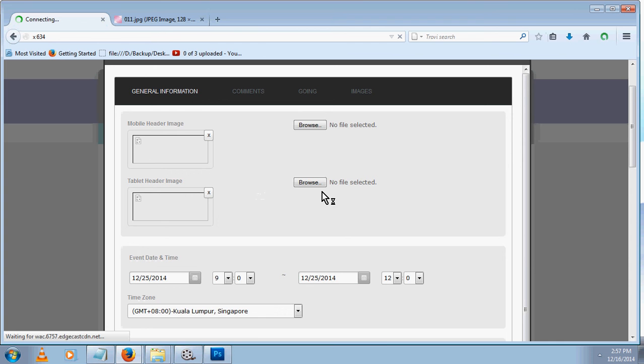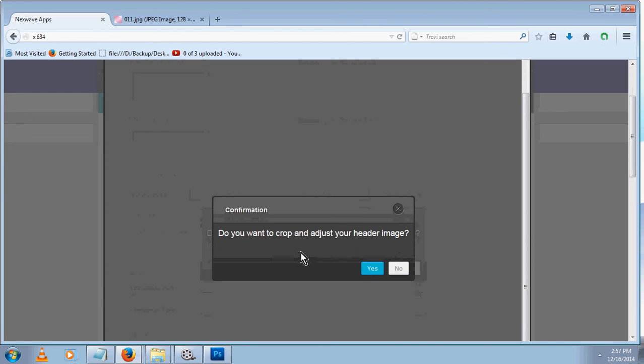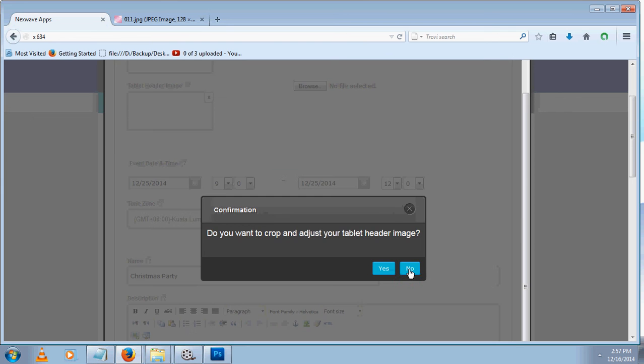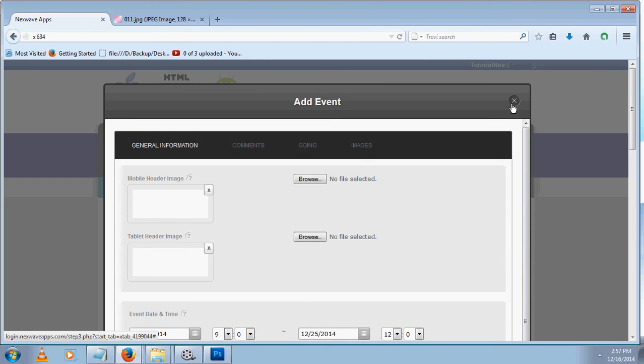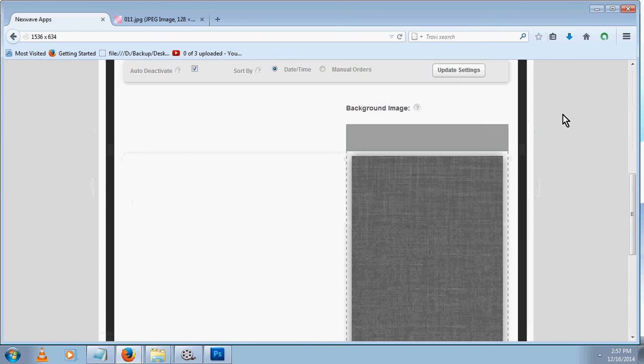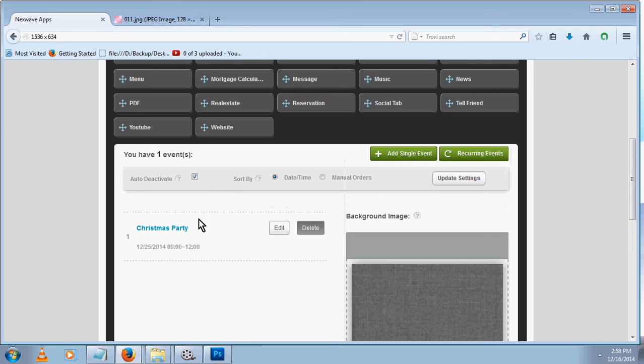This is going to be a Christmas event. It's going to happen on the 25th, at 9 a.m. until 12 p.m. It will ask you, do you want to crop? You say no, because we have already set the right size for these images. Once you've done that, you can close. And there you go. You have a Christmas party on the 25th of December 2014 from 9 to 12, and then people can actually see these events.